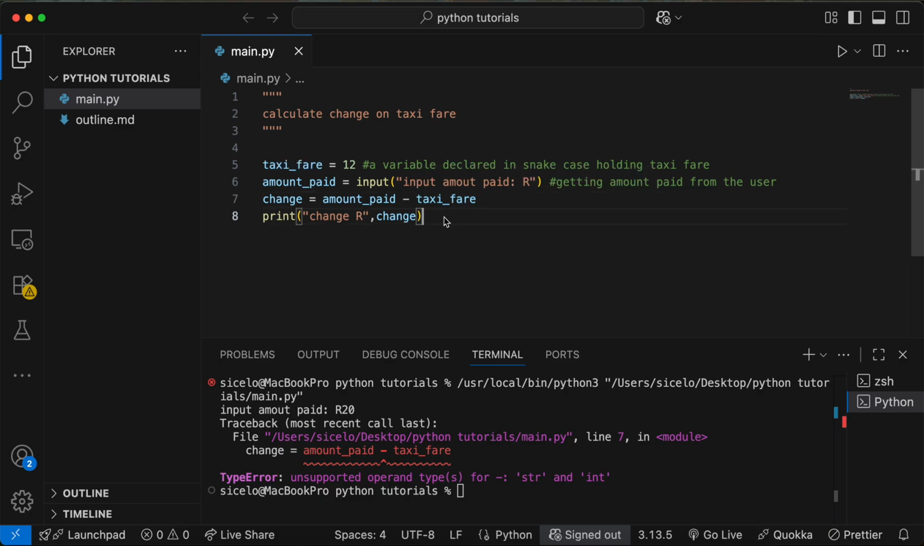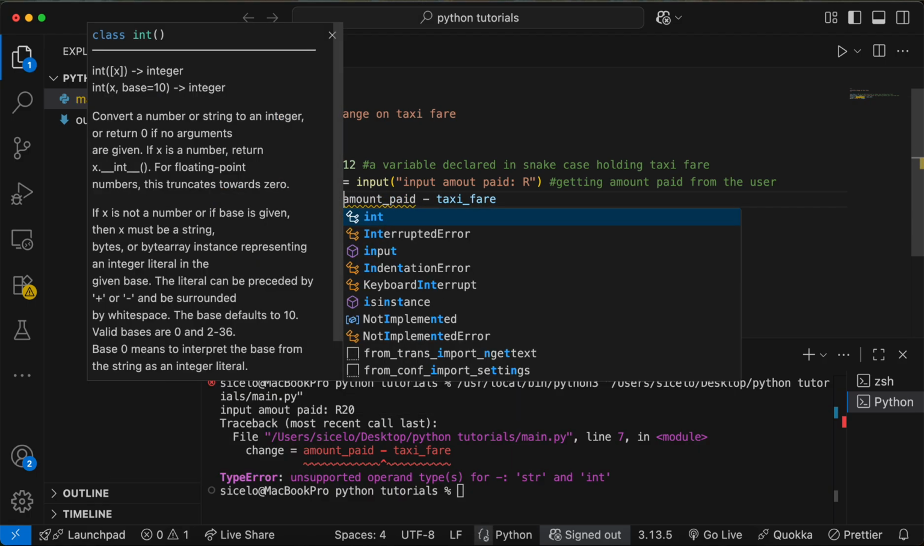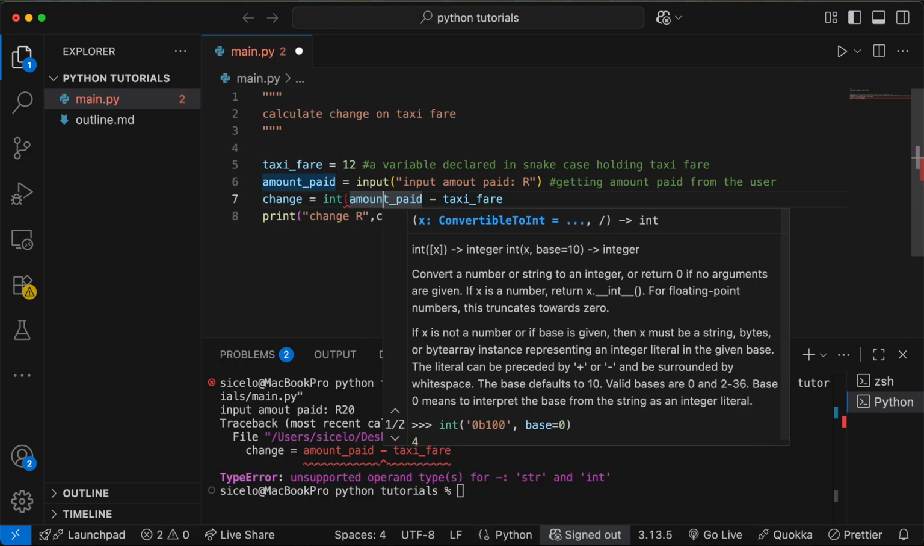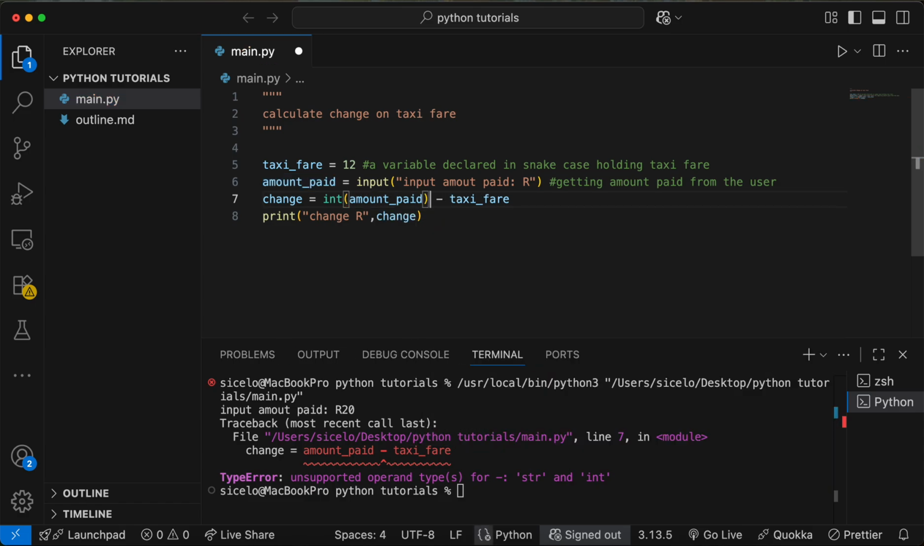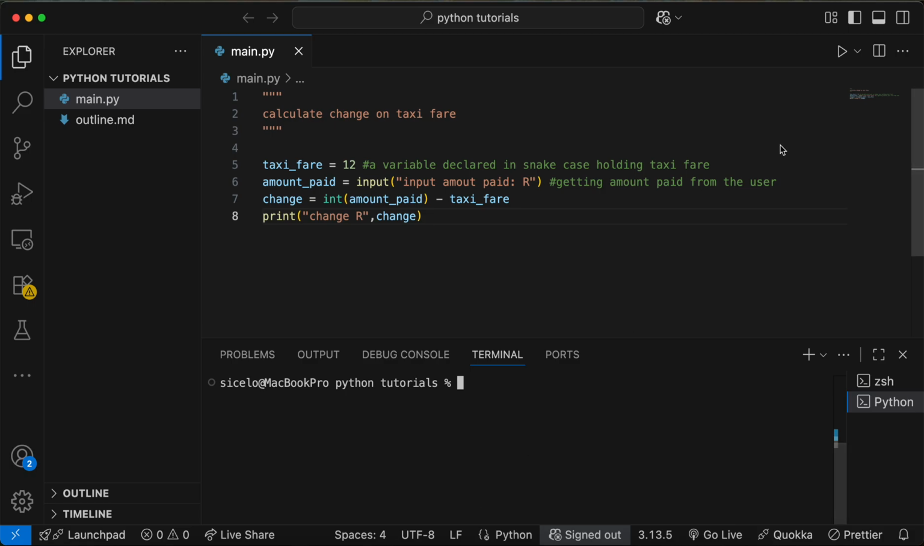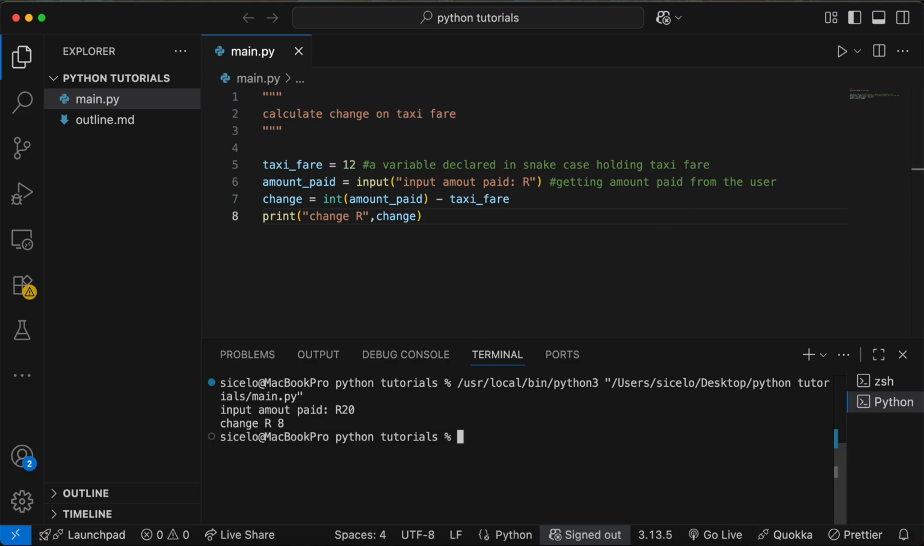Python. What we can do, we can convert the amount paid first to be a number, like int, then in brackets. Now everything will run accordingly because we have a number minus a number. So then run, amount paid 20. Then it says change 8 rand. We achieve what we wanted in this code.